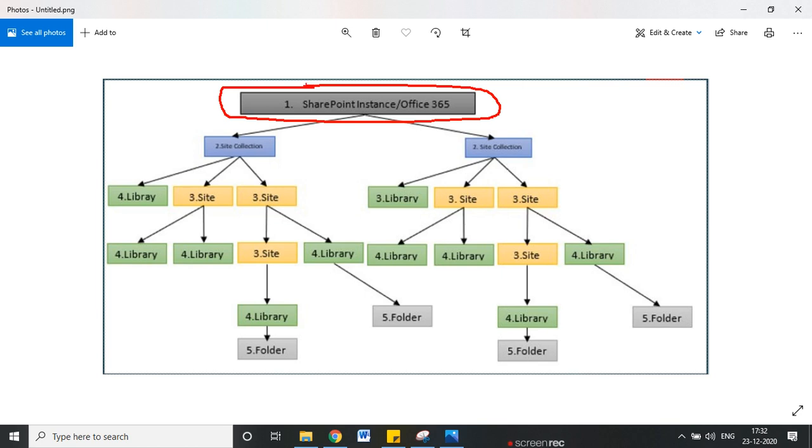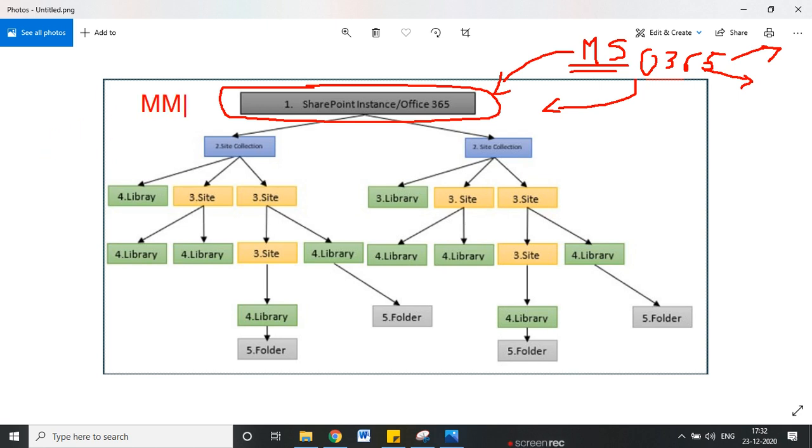As I have explained earlier, Microsoft provides the instance, or the tenant. Microsoft provides an instance of Office 365 to different organizations. Consider the organization name is Mahindra and Mahindra. For that organization, this is one instance.